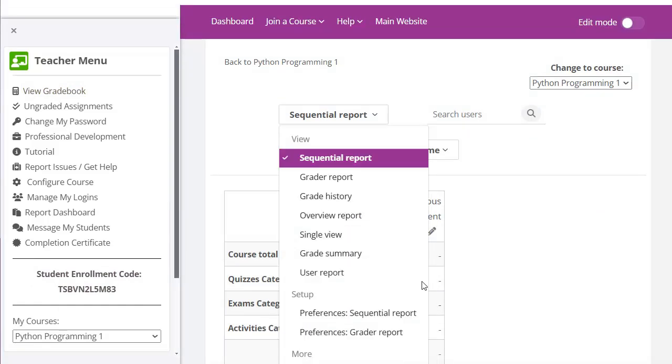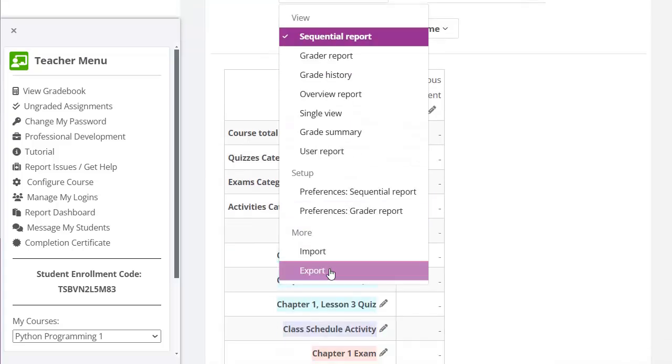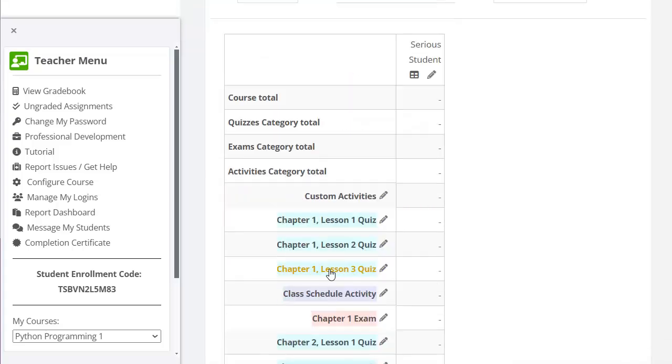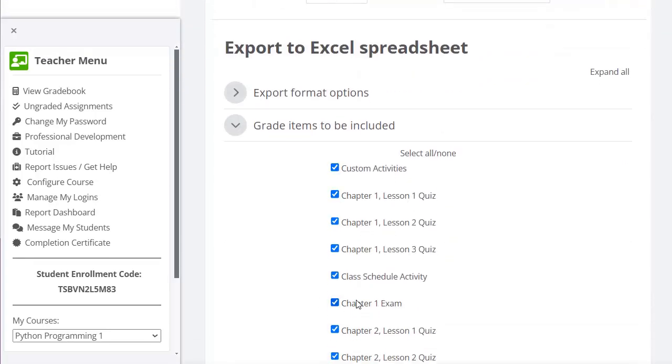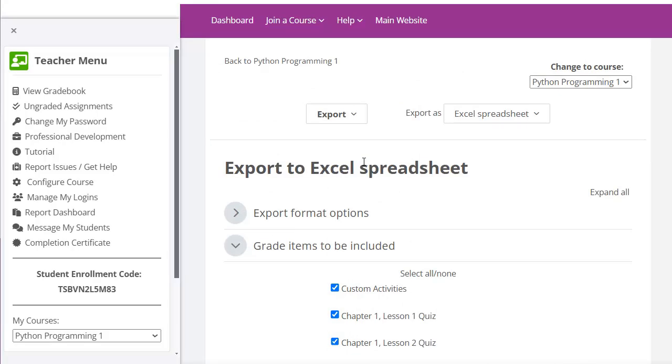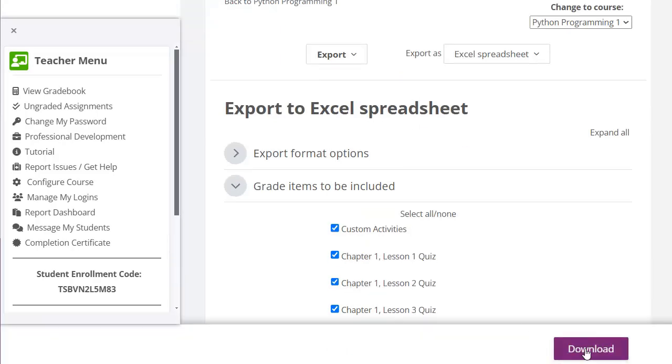And again, there's just a single student in this classroom. We can click the drop down and scroll down to the export option. From here, you can select all of the items that you want to export. And then when you're done, all the way down here at the bottom is your download button. So click the download button and you can get a local spreadsheet for your permanent records.